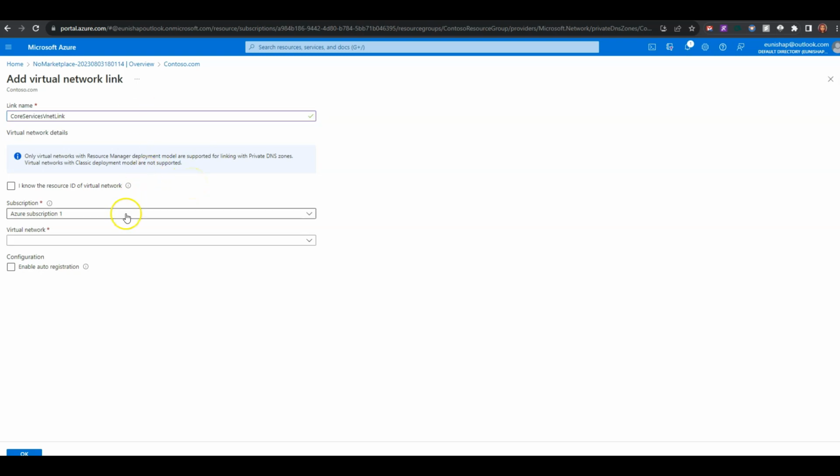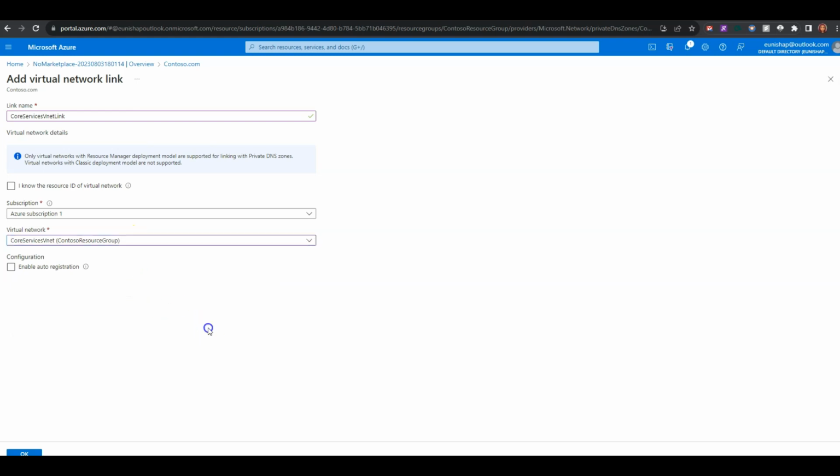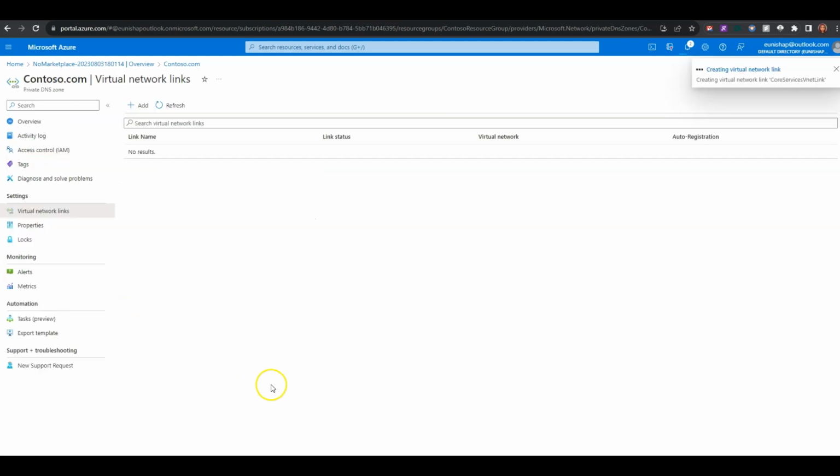No change to our subscription. We will link this to the virtual network named Core Services VNet. We will check the box to enable auto registration, and next we will click on OK. That will kick off the creation of our new virtual network link.